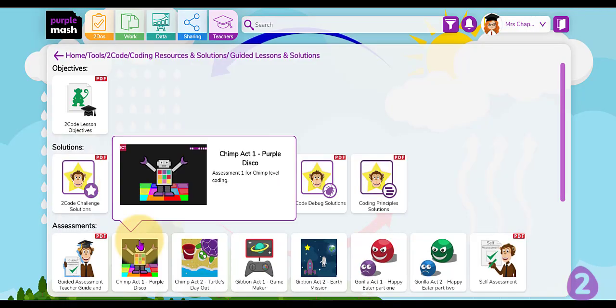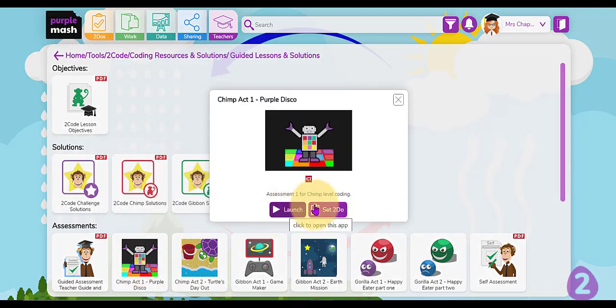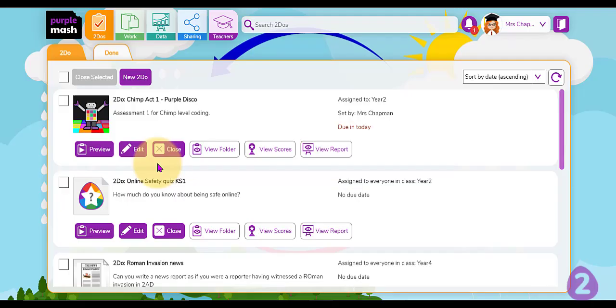Underneath the solutions are some assessment documents and activities. There are 2 activities for Chimp level, Activity 1 and Activity 2. These can be used and set as to-dos for your class to see how well your children have understood what you've taught. When your children have completed this activity, you'll be able to see the scores and the work that they've completed by clicking on these buttons here.